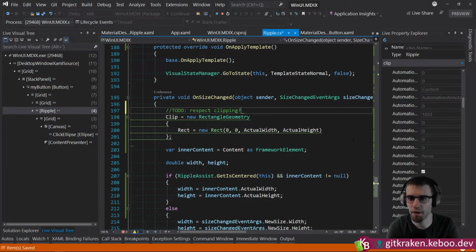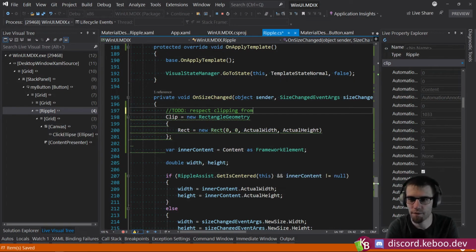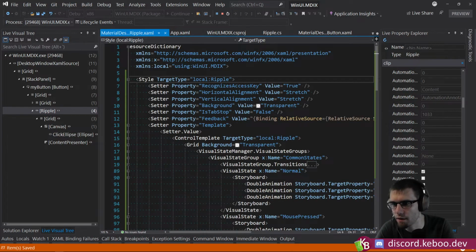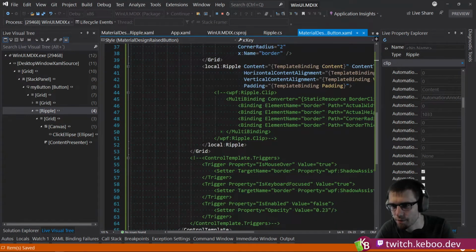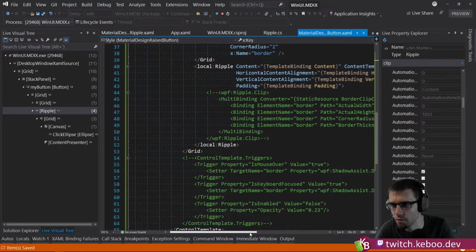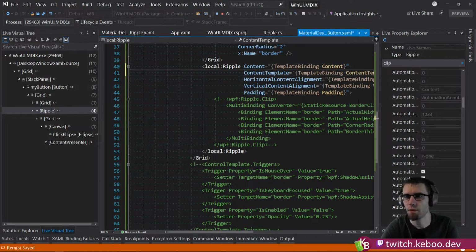Respect clipping from attached property. Okay, and then let's deal with the feedback property that wasn't being set. So up here, did we just delete it? That would have been bad.